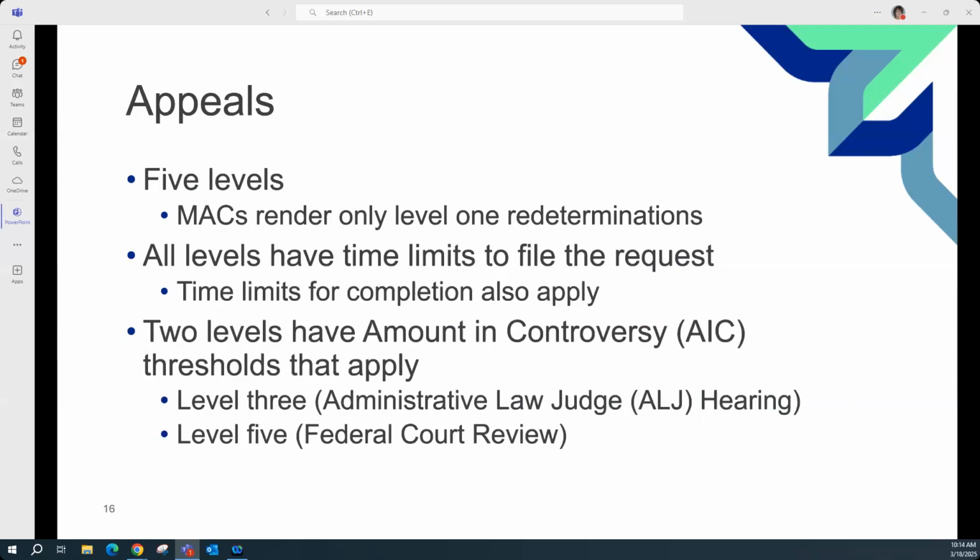The purpose of the appeals process is to ensure the correct adjudication of claims. Now, physicians and suppliers and beneficiaries all have the right to appeal claim determinations made by MACs, but it differs a little bit. The beneficiary or their representative may request an appeal on any service that's processed for them. Providers and suppliers may appeal services for which they accepted assignment.